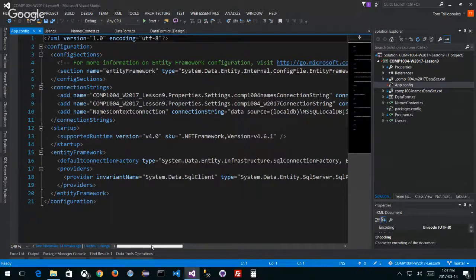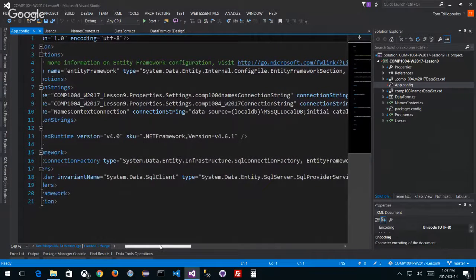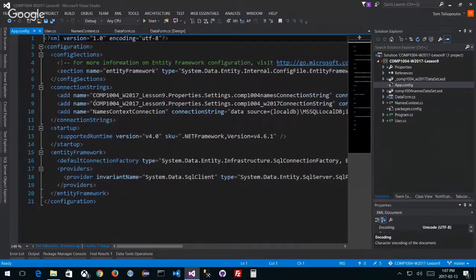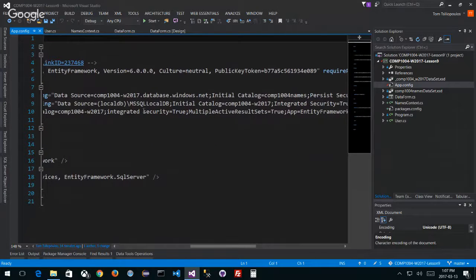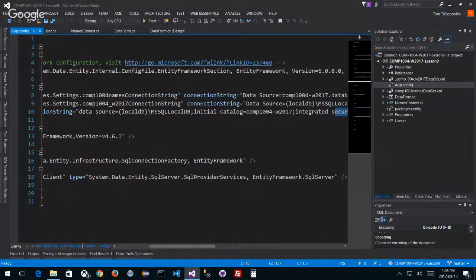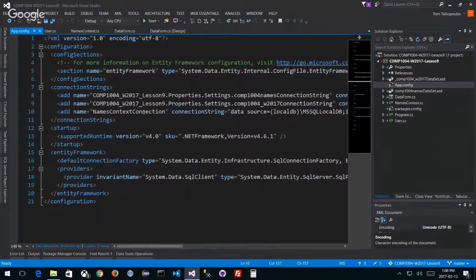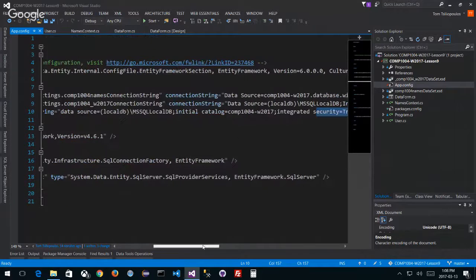Now this is very important to look at because it looks to me like I have 3 different little connections here, right? Here's my name for COMP1004, W2017, Lesson 9, Property Settings, COMP1004 connection string. Then I have another one, COMP1004, W2017, Lesson 9, Property Settings, COMP1004, W2017 connection string. And then I have this bottom one here. This one is the Entity Framework connection, where it says, hey, connect to this thing. This is the names context connection, right? Which creates a connection to the database itself.